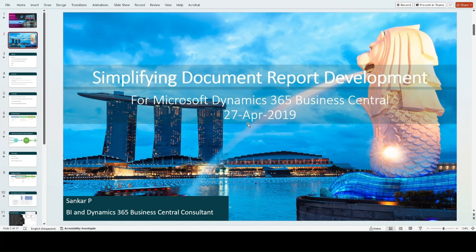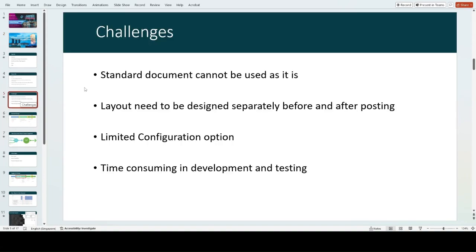So the challenge is that we need to redesign separately before and after posting, and the configuration options are limited. Let's say I want to change a certain specific date format, or I want to hide certain things based on the transaction. Again we need to do some customization. Since it is laborious work, we have to do it on each and every project. So let's see how we address this using some simple concept.